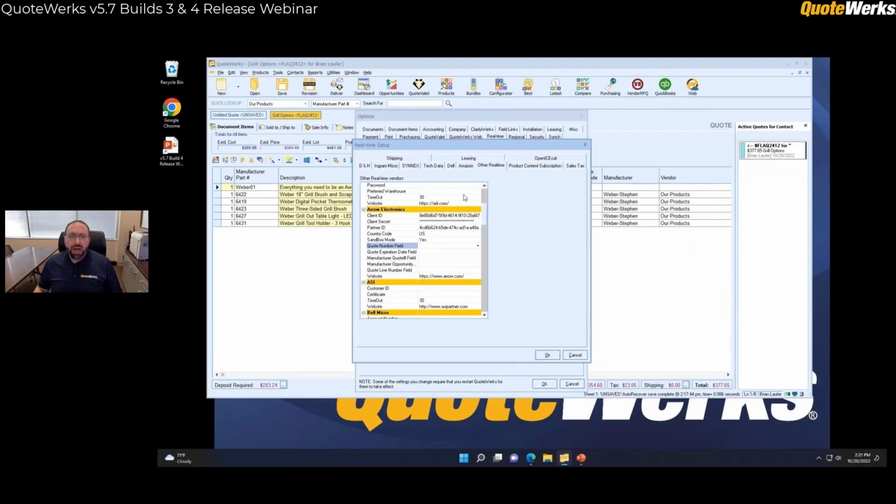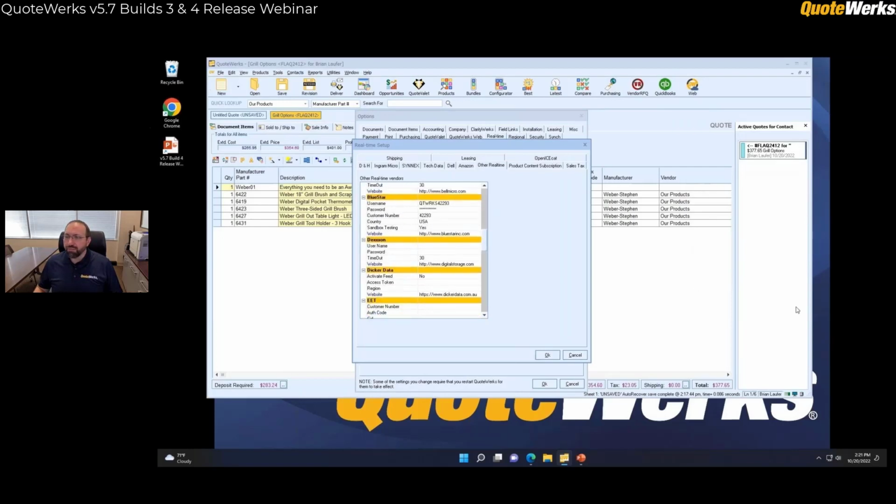Since we're in here, we do have the new setup options for Blue Star, as well as with ScanSource. If your integrations aren't working after the update, you may need to enter or request new creds. I think the Blue Star ones are the same. The only thing that you'll have to do is just add your customer number.